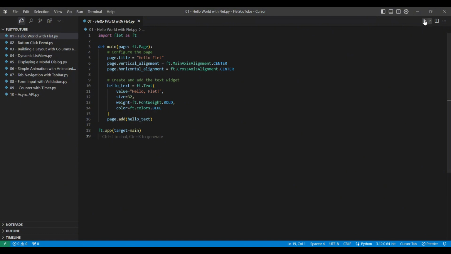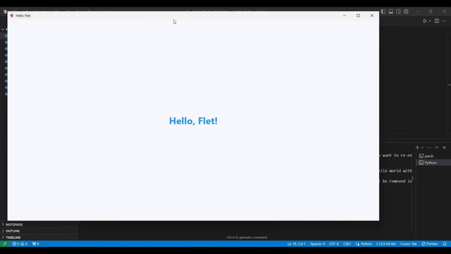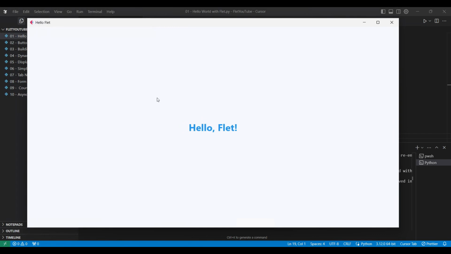If we run this application, we can see we have our hello Flet and the text widget that we just saw, and the corresponding text is centered both horizontally and vertically. That's how we can build the most simple application with Flet.